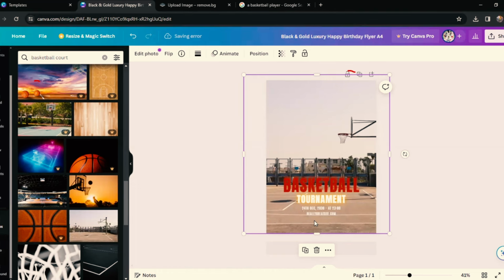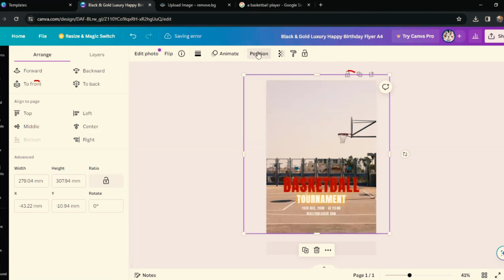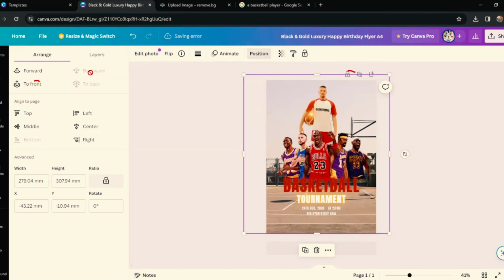What position? Position. Good. We send it to the back. We want it to the back. It's going to the back, but my players are hanging. What do I do?